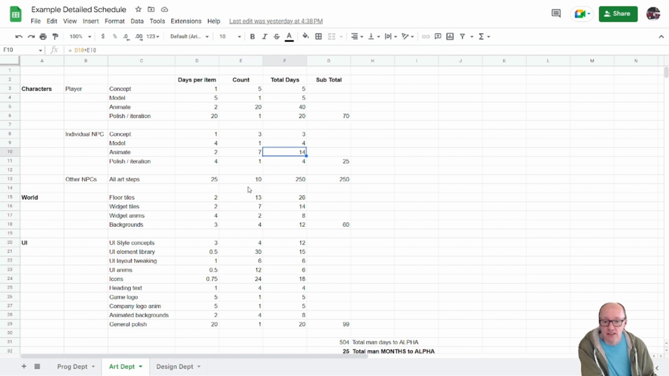So 14 there, and then polish and iteration, you don't get much. We'll say 4 days for each NPC. So you make it look as good as you can in the 4 days you got. So we've got a 25-day estimate / budget for a single NPC. And then we're going to have a bunch more NPCs. So all the art steps. So I'm just saying, all of this together.